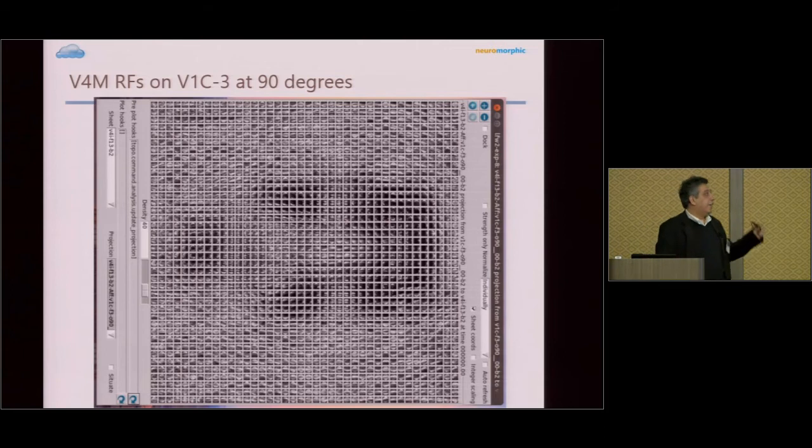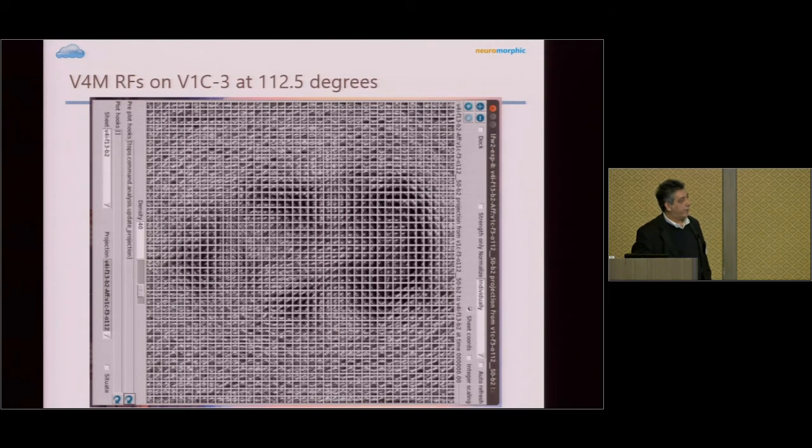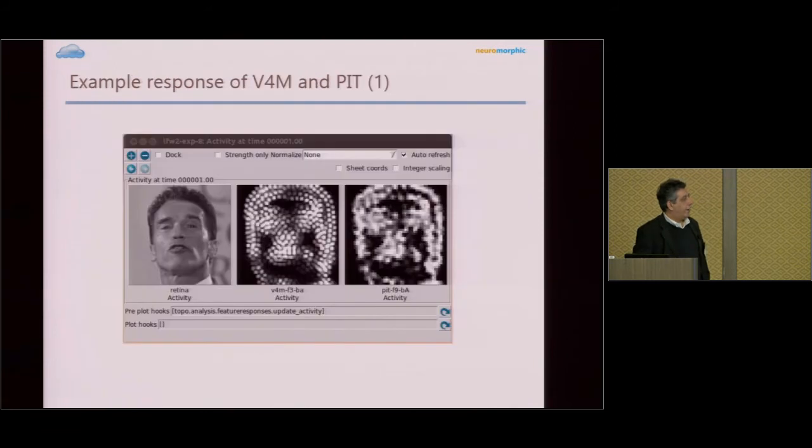Obviously, the integration layers are operating on 8 orientations. This is the 90-degree orientation. Here you will see features that are parts observed, correlated, and extracted in the faces from various angles. So it's 90 degrees, this is the 112.5 degrees, and so on. I'm not showing all of them, but that's basically what you end up learning in V4I.